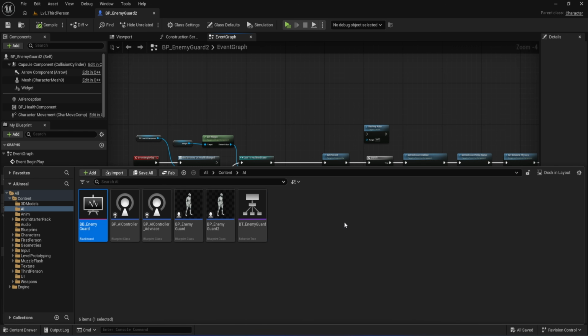It stores the values that the behavior tree needs, such as the target actor, patrol location, attack range, or any other information the AI needs to make decisions. So now we have the main assets ready. We have the duplicated enemy blueprint for the advanced version. We have a new AI controller. We have a behavior tree, and we have a Blackboard.